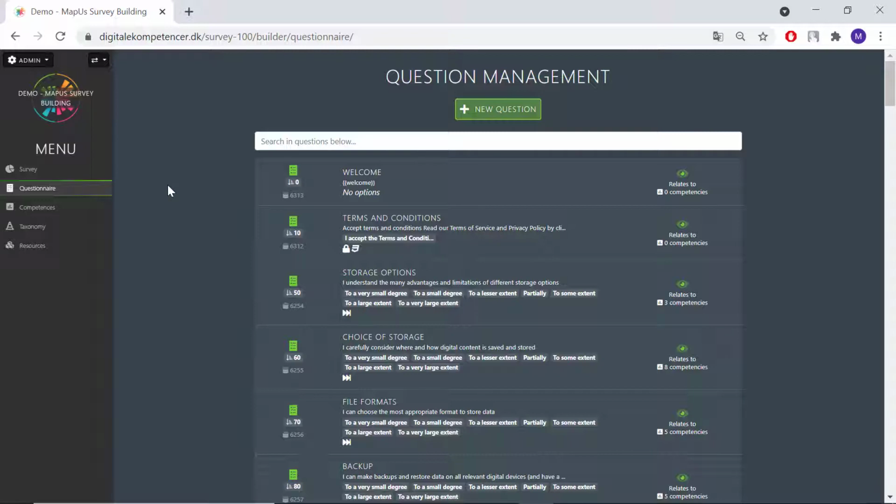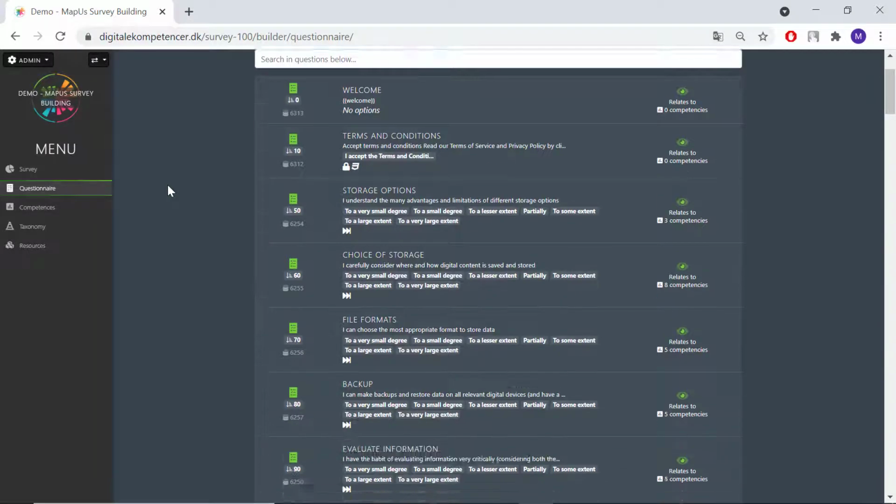When subscribing to MapUs, you're given a complete theoretical framework ready to plug and play into your digital strategy. The main argument for editing the questions is to make them mirror the everyday realities of working in your particular organization. For some, it might just be a question of adjusting the wording, while others might feel inspired to create new content from scratch. What you see here is a list of all the slides in your survey.